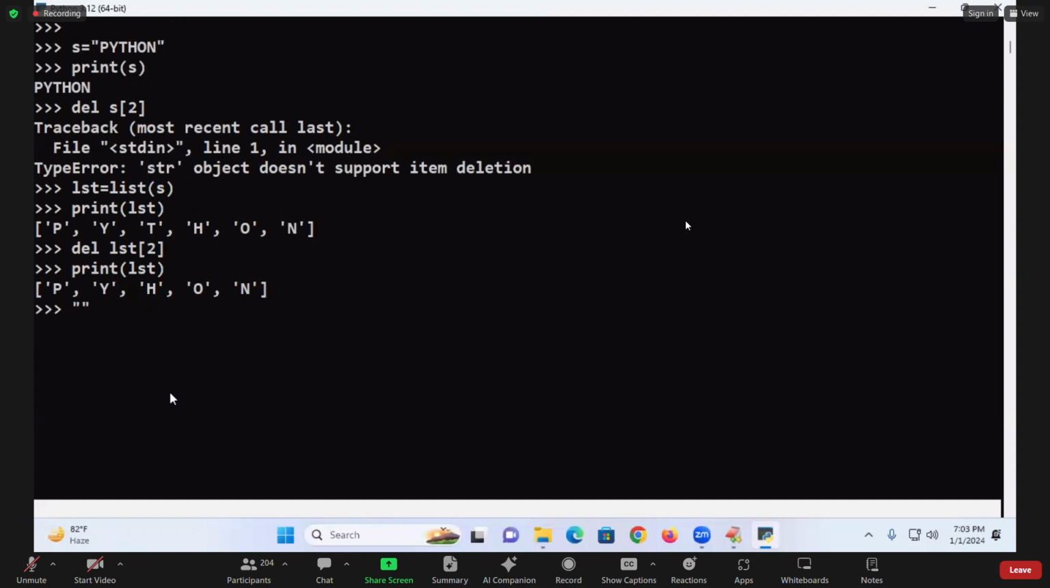So what will I say here? x is equal to join of lst, and print of x, got the data. And of course, you don't know join here. I will tell you further.